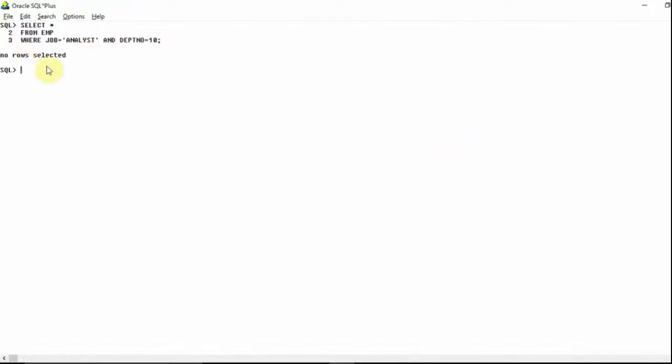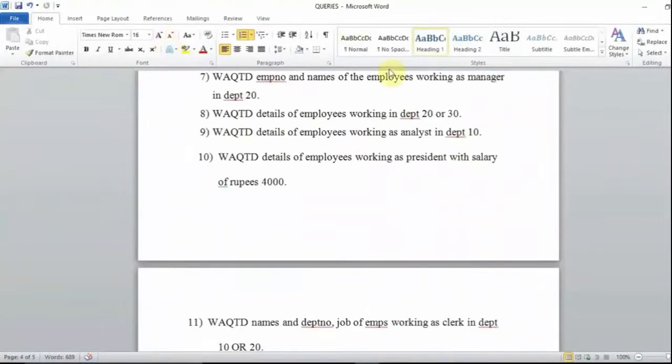Don't worry, it is not a wrong output, guys, because there is no one in department number 10 who is working as analyst. You can cross check by displaying the table. So I'm pretty sure it is the right answer. There is no rule that every query should give some output. If it is not existing in the table, how can it give output? A few queries I have written like that only. Some queries will not give any output, and you should be confident that you have written correctly, and cross check it with the help of the table. Got it, guys? 9th question is solved now.